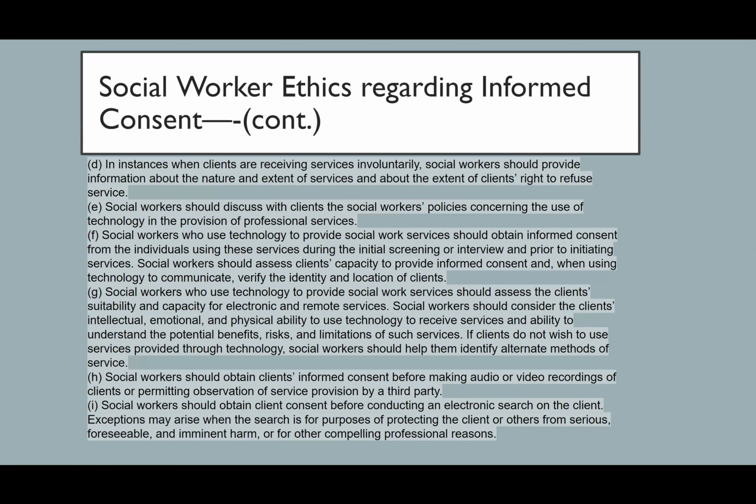Another thing to think about is allowing the client to refuse services overall. Social workers should also discuss policies concerning the use of technology. So I know that some places have a separate informed consent just for telehealth sessions or virtual sessions because of the dynamics and the change in confidentiality and being able to guarantee that. Social workers who use technology will make sure that they are appropriate to use technology for the client's needs and their acuity and their ability to understand the different things that come into play with that. Social workers who use technology should assess the client's suitability, capacity for remote services. If not, then helping them find alternative methods.